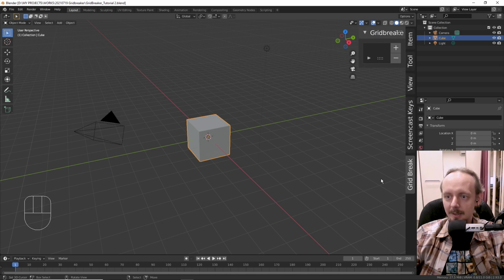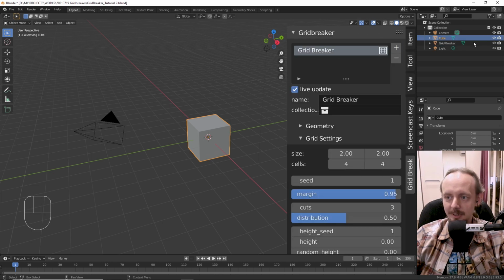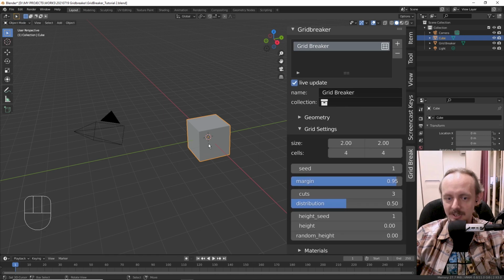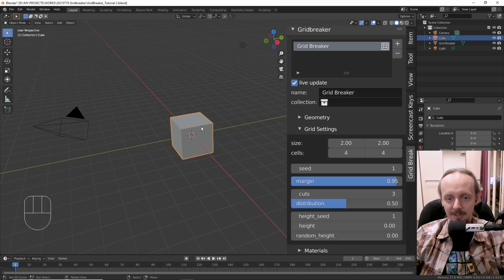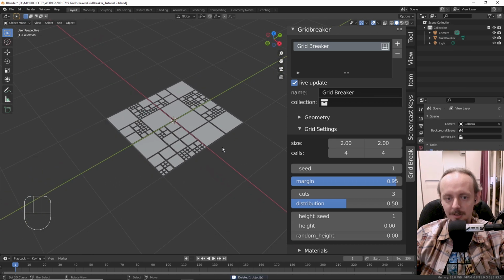By default, it has only plus and minus buttons. If we press plus, it will create a Gridbreaker mesh, but we don't see it because our default cube hides it. So we select the default cube, press X, delete it, and we see our Gridbreaker mesh.